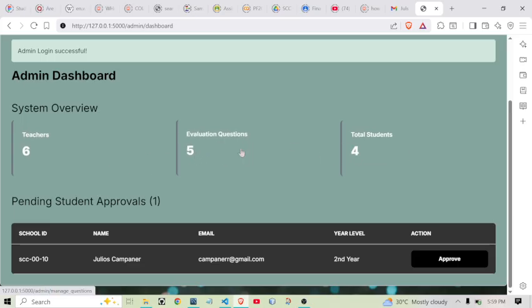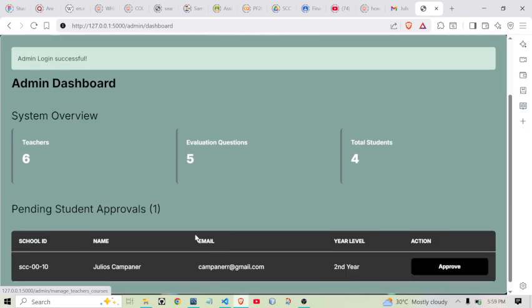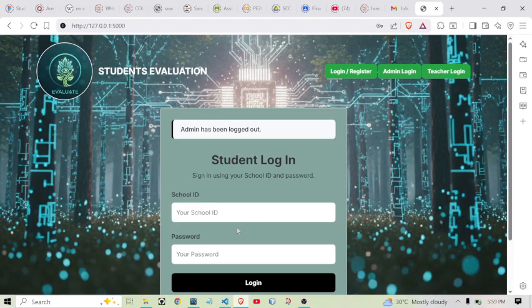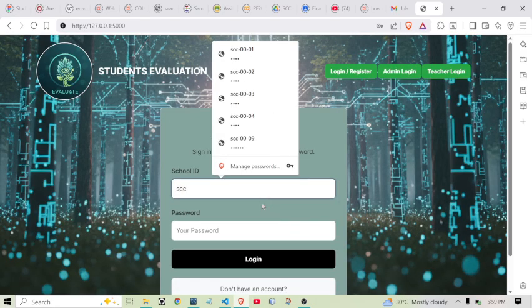So the total of students is 4. Even the pending student is counted in the total, because we're asking for the total, not the approved. We have the evaluation questions, 5 questions, and the 6 teachers. So let's approve that one. I will further explain the admin dashboard, but let's just focus on this student. So it is already approved, and let's try to log in.